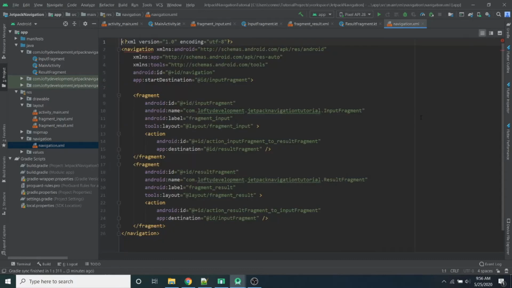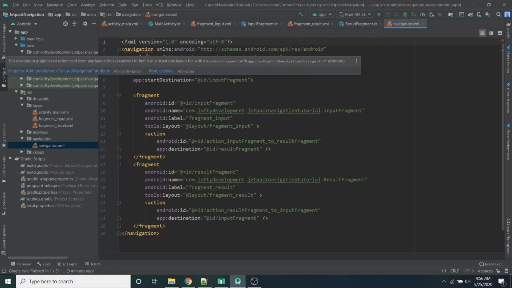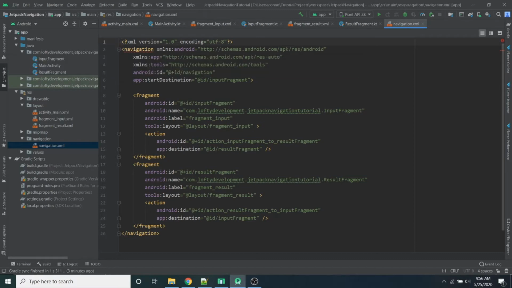And then if you go over here, you can see the actual XML for it, and you can edit this as well, change the name of your IDs and such. And you'll see a little error here. It just says that we're not using this navigation anywhere, so we're actually going to go fix that right now.